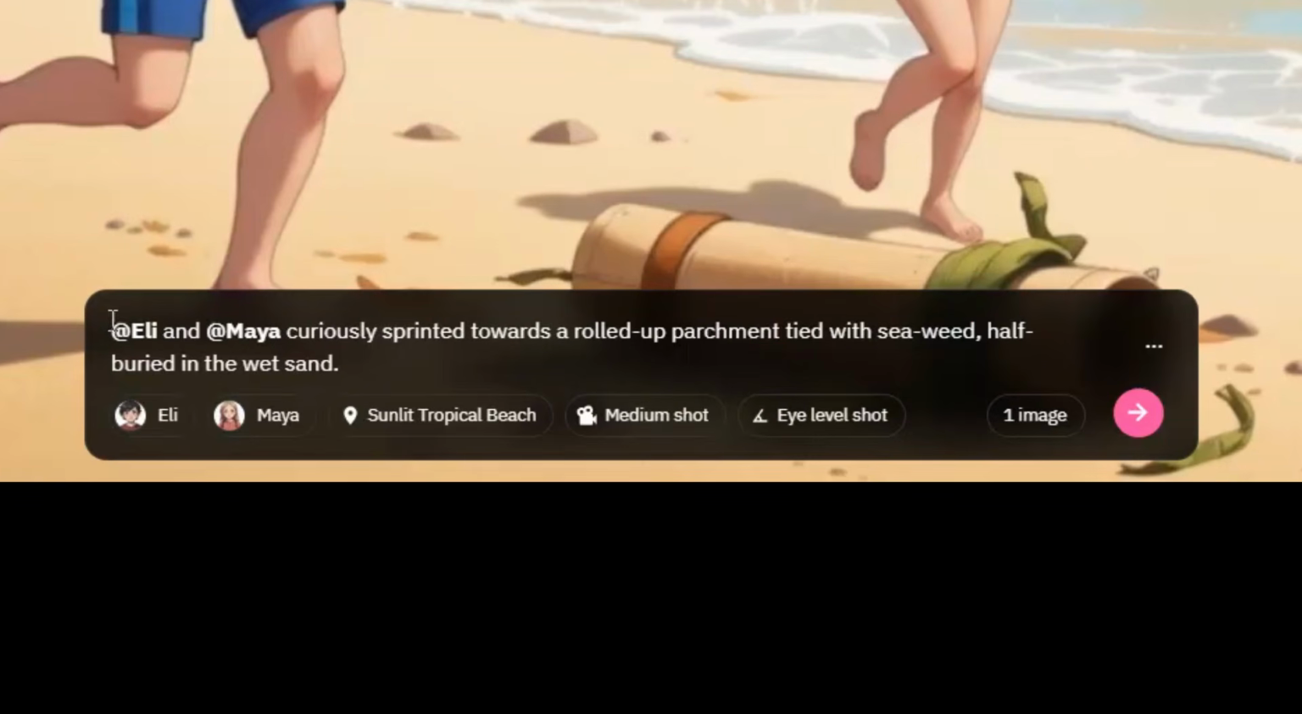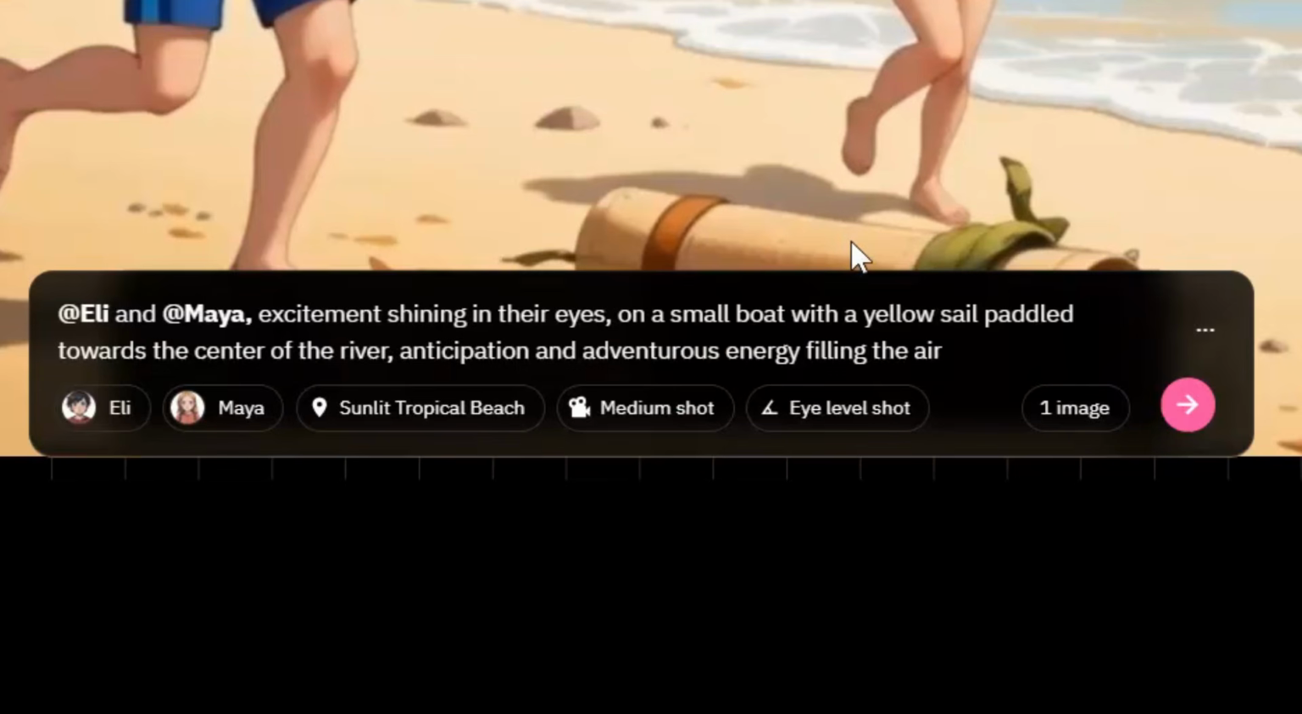At the bottom panel, you will find the scene prompt. Just below are the characters, location, shot types, and camera's point of view. Let's delete the prompt and create something fresh. I will enter this prompt.